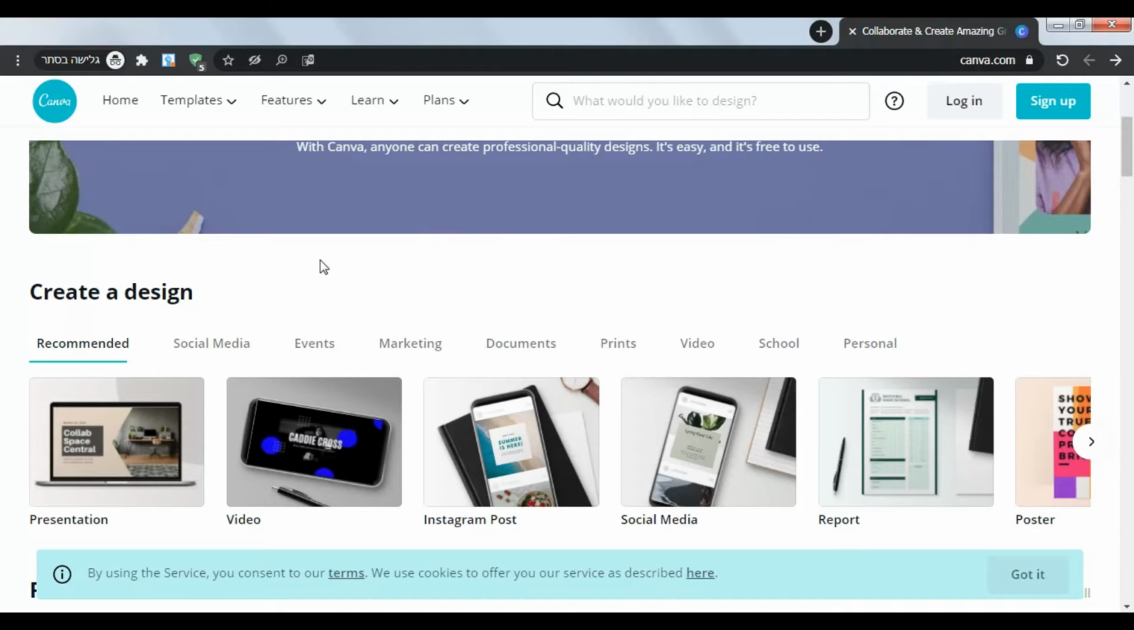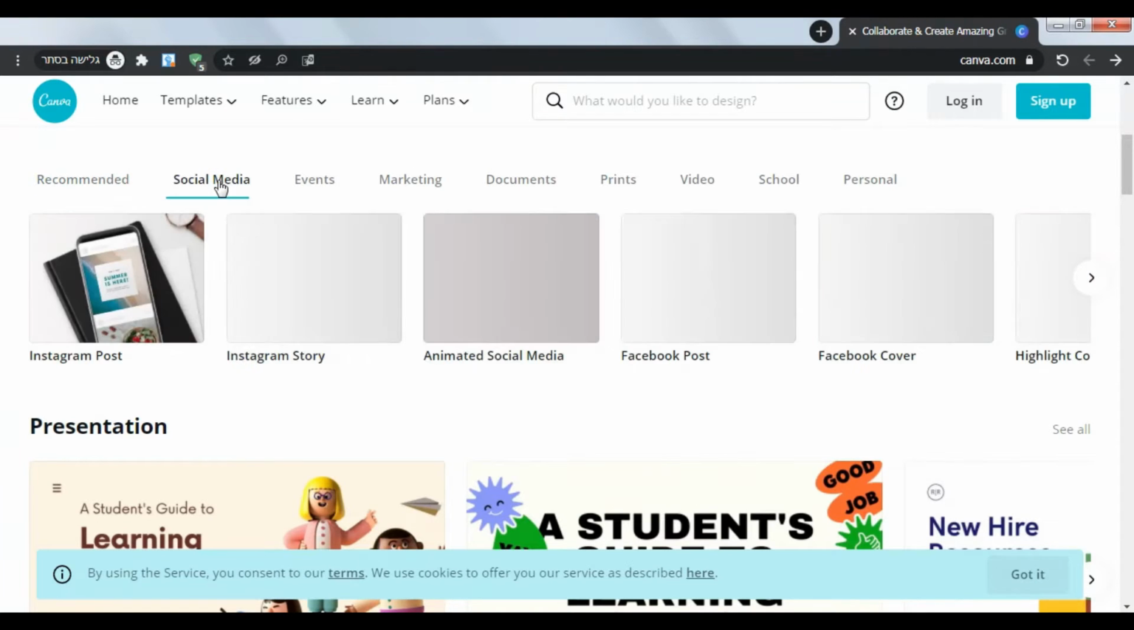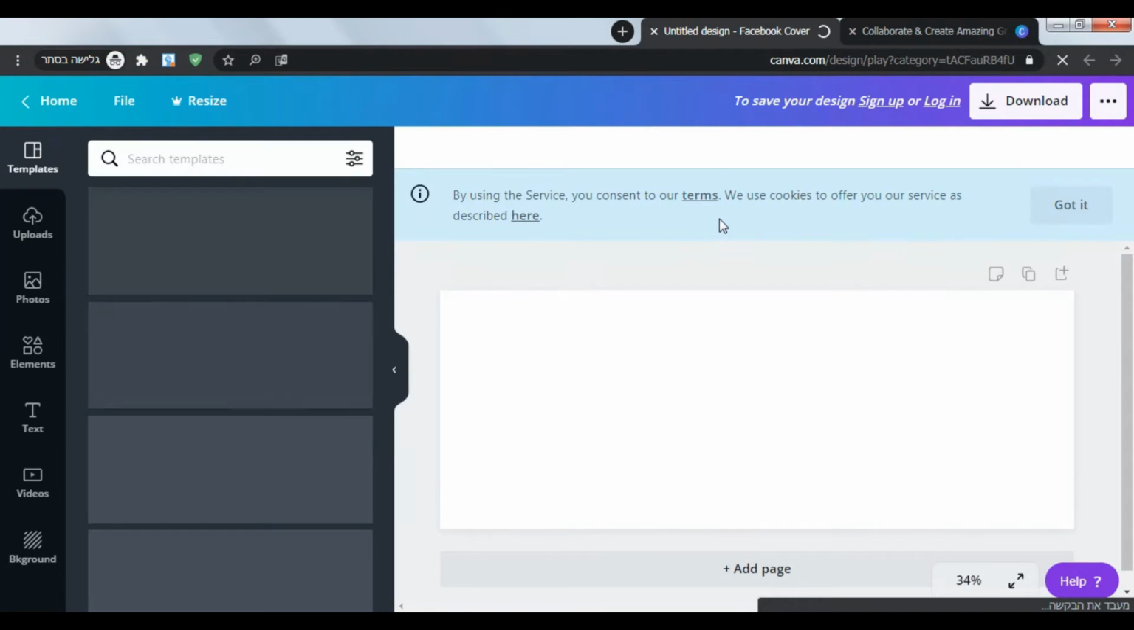As you can see, there are a lot of tabs here. I choose the social media tab. Now all you have to do is click on the Facebook cover and give it a second to load. Give it another moment to load all the information.